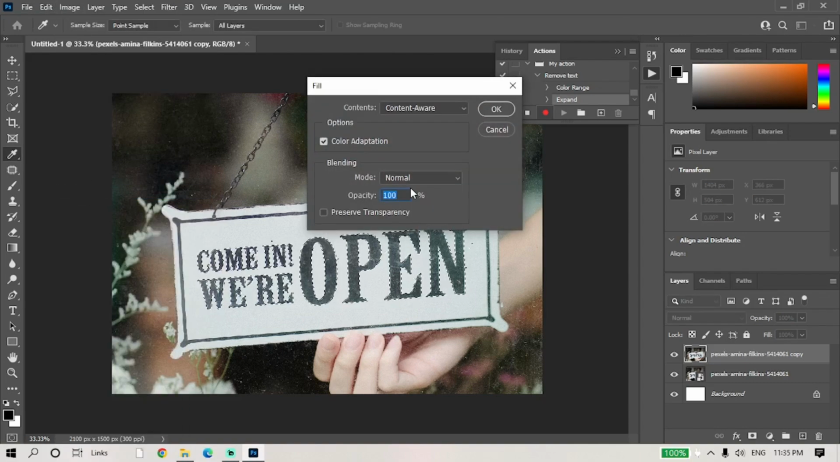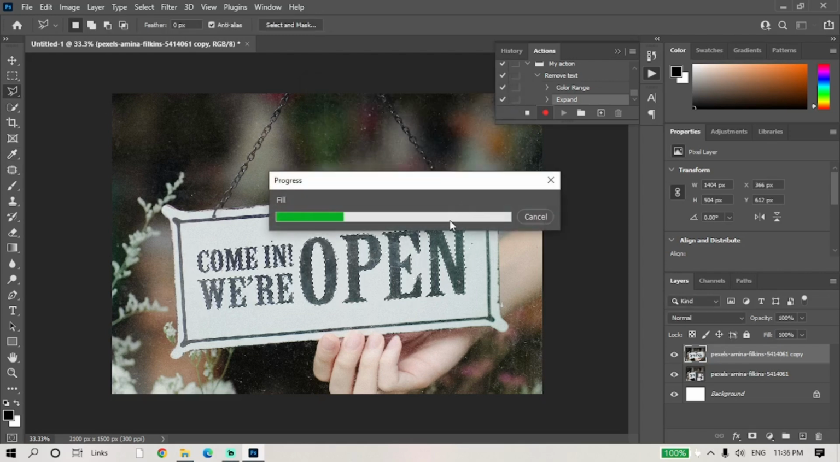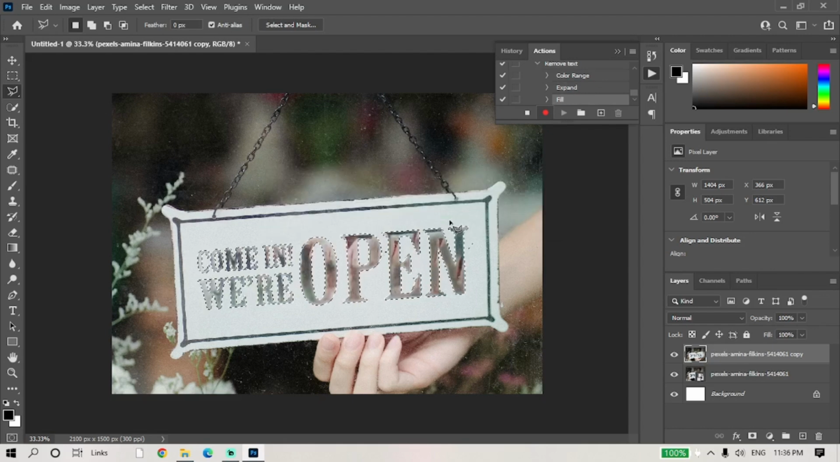In this Content section, make sure to choose Content Aware. Click OK. Then, wait for the process to finish. Finally, go to Select and choose Deselect or tap Ctrl+D on your keyboard. Back in the Actions window, click on Stop to stop recording.